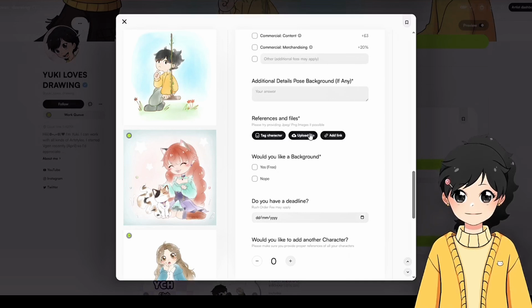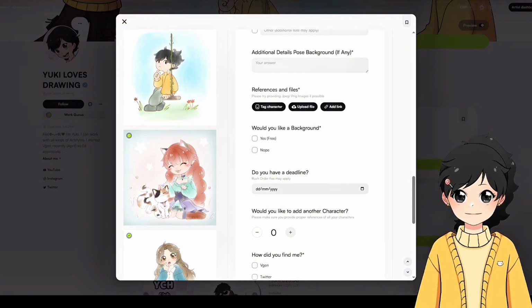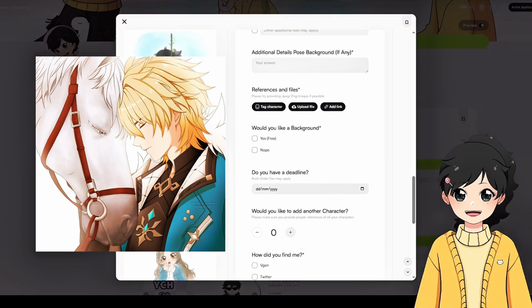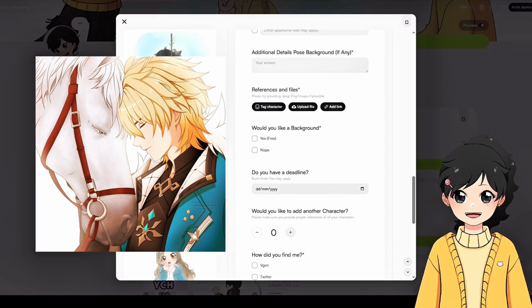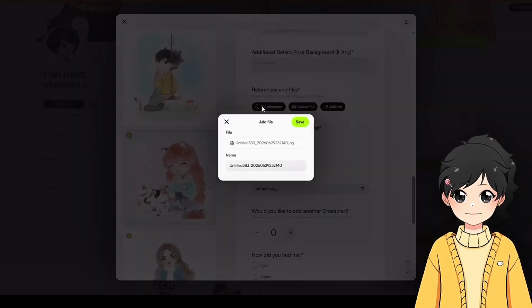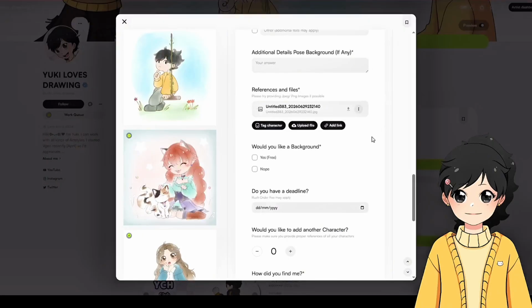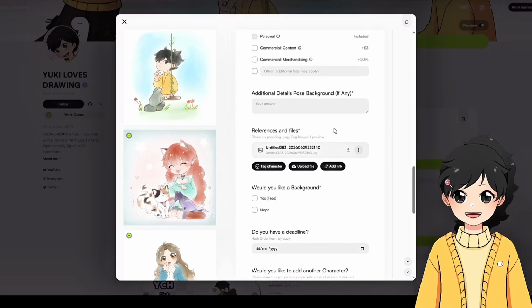References and files. I upload files, like whatever I want to order. Let's just say that I want them to draw Varka and a horse in chibi style. I did that illustration a few days ago. So we'll add this. I added my file. This is how I added my file, okay?